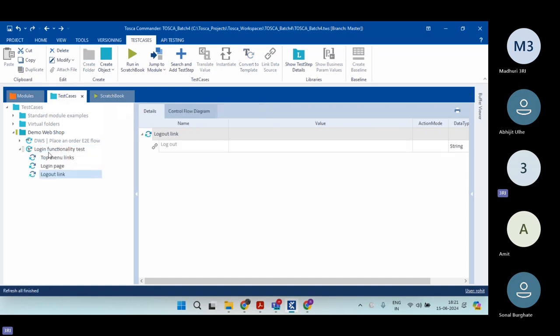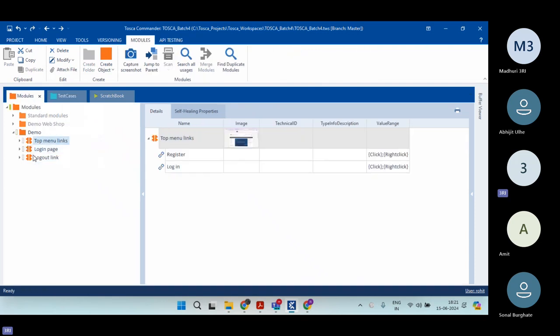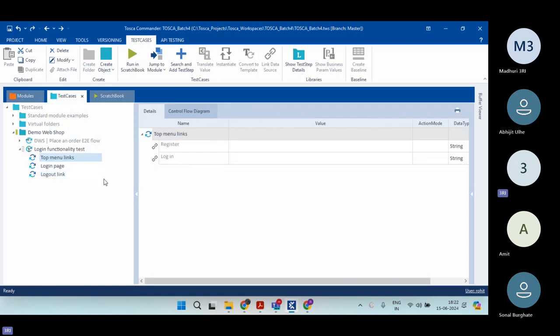Now, once I drop them, you see the change in the icon. Earlier, they were modules. Okay. We didn't have anything to do with them. They are just containers, or you can call them a blueprint. Now, once we drag and drop these modules into the test case, they become real entities. Like now, those modules are converted into test steps. And on these test steps, we can perform whatever actions we need.